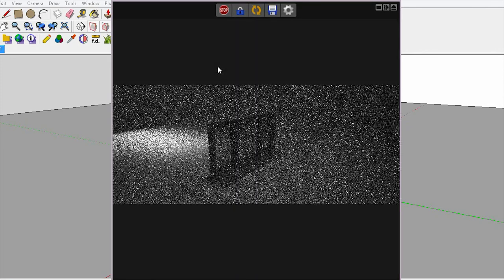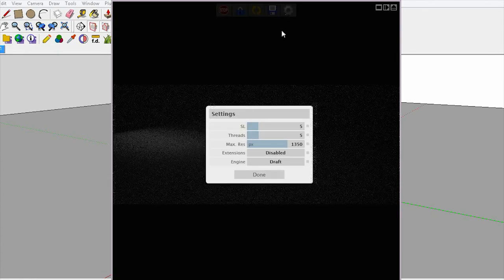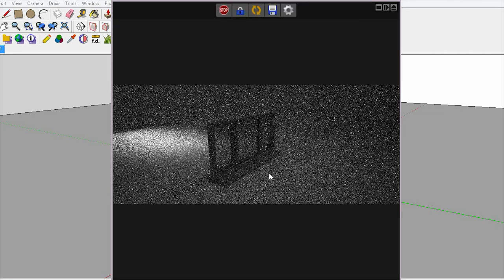Now, just to prepare you, it's not a great light, but still it illustrates the point that we're getting at. As you can see, the render settings are set at 5 sample levels and 5 threads, which isn't great, but still it illustrates what we're getting at.